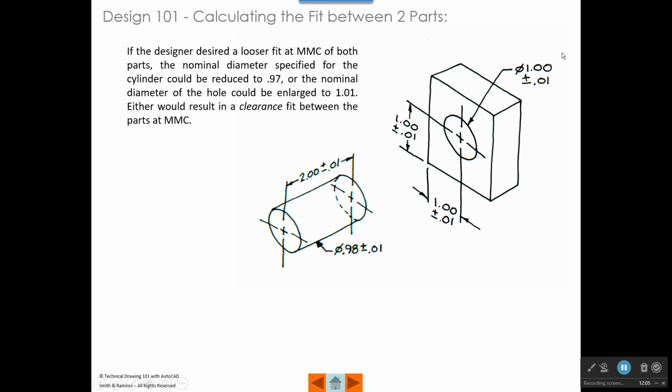All right. Or we could go the other way. We could keep this where it is, and so let's say it's at 0.98. So the largest the cylinder could ever be is 0.99. The designer might come up here, instead of saying that this hole's nominal size is 1.00, they might make the nominal size 1.01. And that way, when we subtract the 0.01 tolerance from it, it would go from 1.01 down to 1.00, which would be 1/100th of an inch larger than the cylinder if it were 0.99. So I hope that makes sense.